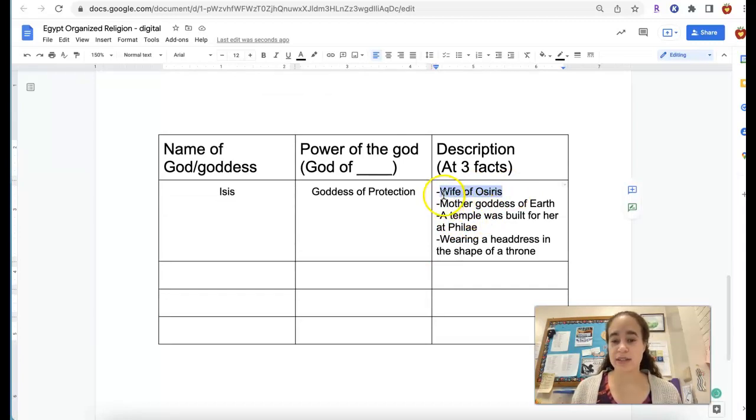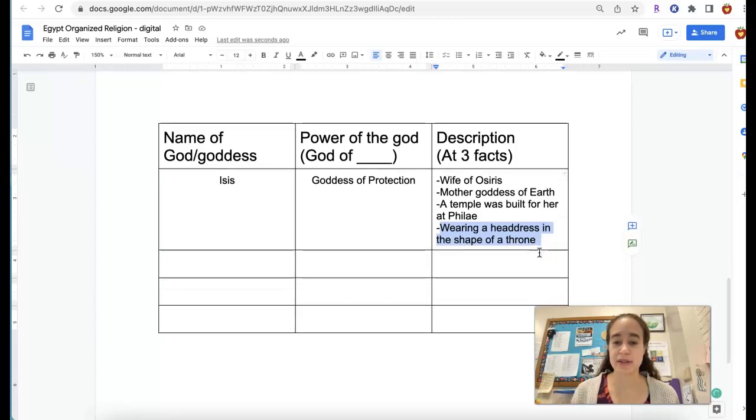So a little bit about another god she's related to. This one is, she's the wife of. Something maybe the Egyptians did for the god or believed about the god. And then one of the facts is about what she looks like. You'll often see that the gods might have had part animal features and part human features. So that might be one of your 3 facts in this box.